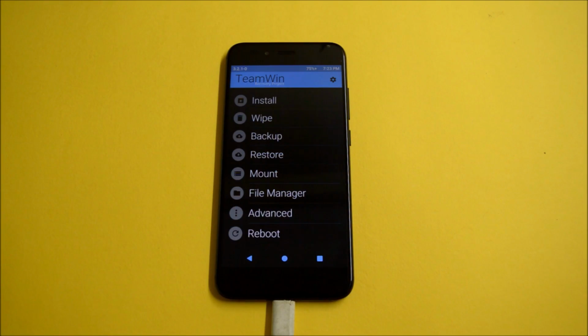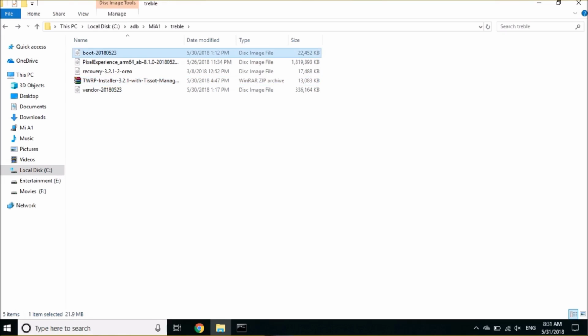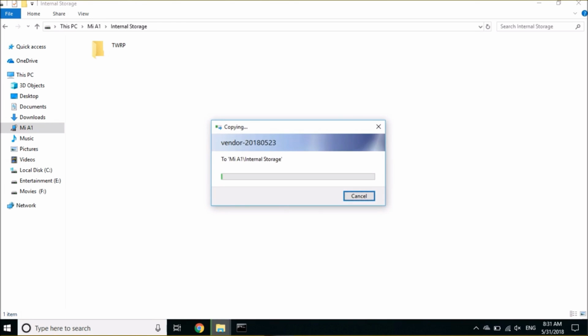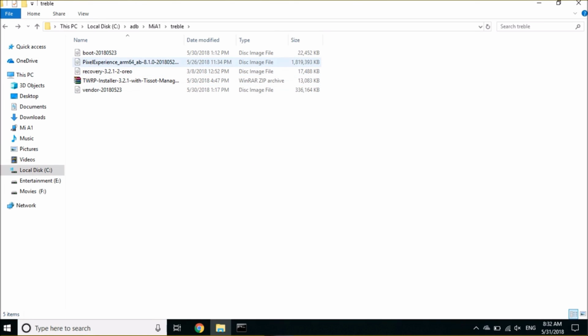Now what we have to do is copy the files inside internal storage. I'll tell you which files are required. First is the boot image, Pixel Experience ROM and the vendor image. Copy all three of them and place them inside the internal storage of your device. You can also use any other ROM if you want. I'm using Pixel Experience, that's my personal choice, and it also includes the Google App Package. So I don't have to flash the Google App Package separately after flashing the ROM.